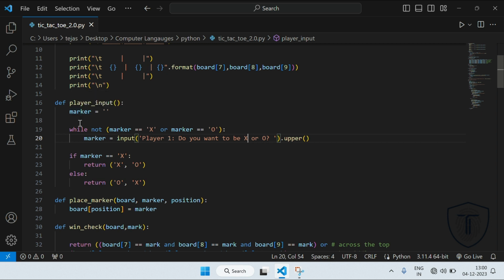Later on in this function, we created a while loop which will run until the value X or O gets assigned to that marker. Until there is a value, the code will run and ask for the value. If player one puts X, then it will return X for player one and O for player two. Else, it will return O for player one and X for player two.